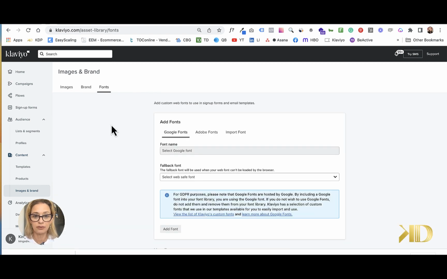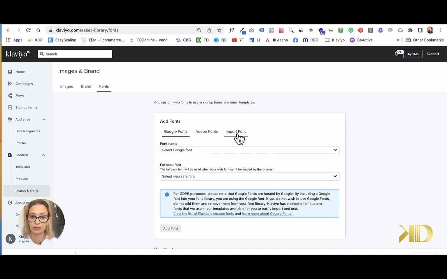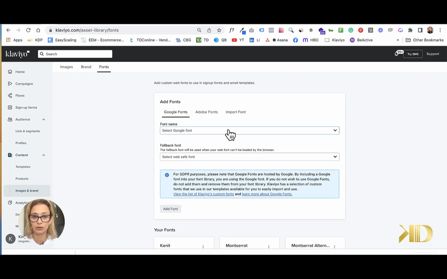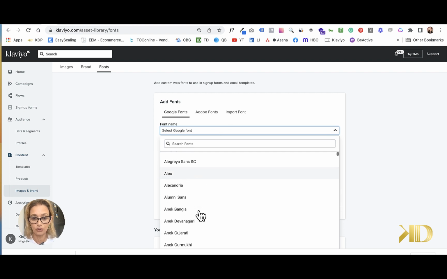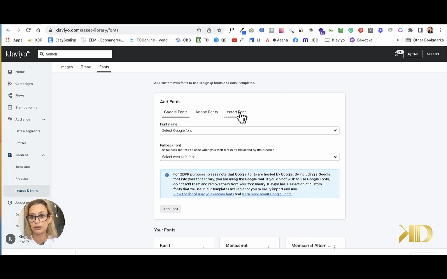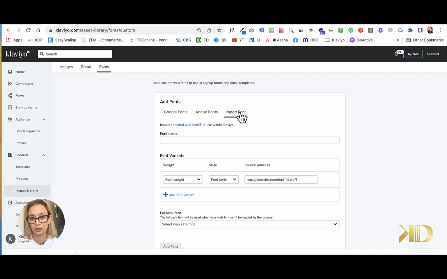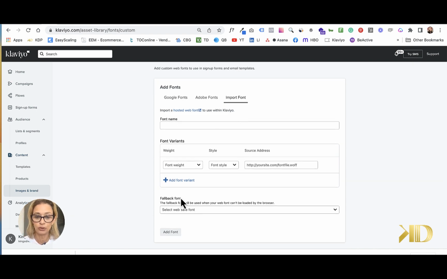And once you're in fonts, you have the option to either download Google Fonts, Adobe Fonts, or you can import your own fonts. I'm not going to go into detail here, because it's really easy, you just choose your fonts. And I think with import fonts, you need to basically upload your brand fonts. But with this, you need to make sure that you have a fallback font, because obviously not everyone is going to have your imported fonts installed on their computers.